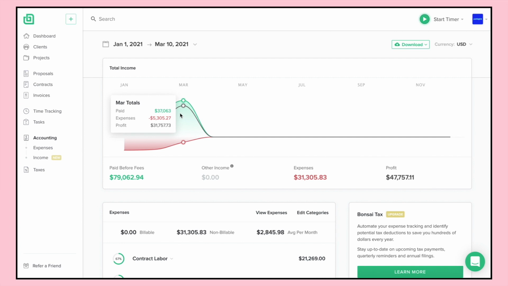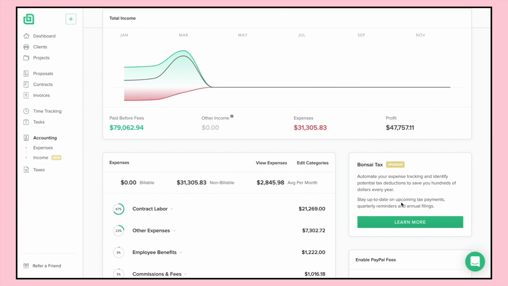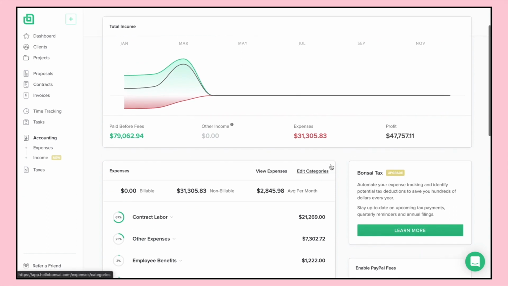This is also going to be super useful for us come tax season, because we've got a really good accounting of everything that went out, everything that came in. And on that note, Bonsai does have an upgrade that you can pay for, that they are going to give you all of your tax forms. This is not something that I've done because I pay for my own accountant. But as far as I know, Bonsai does a pretty good job at organizing and delivering everything that you need for your taxes.